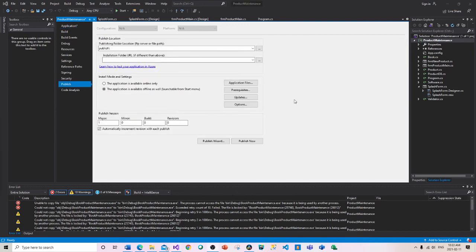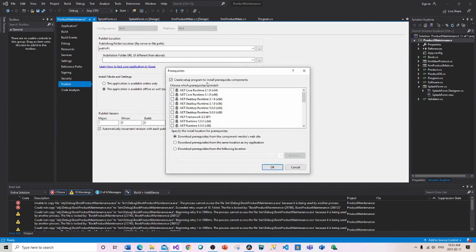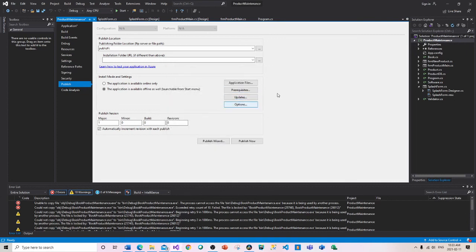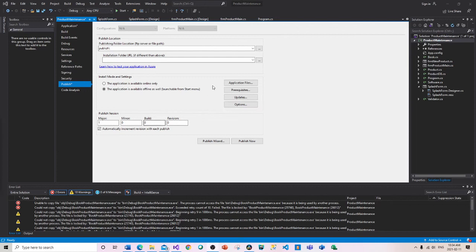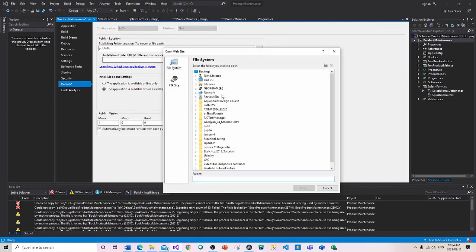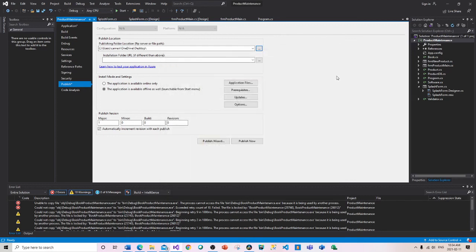Okay. I'm going to go over to where it says prerequisites and it says create startup program to install prerequisite components. Just going to click off that and see what happens. And I'll hit OK. And then options and deployment, use .deploy file extension. I'll turn that off. Open deployment web page after publish, turn that off. Hit OK. So I'll go back out here and choose where I want it to end up going. And in my case, I think I will choose just the desktop. Okay. Actually, I don't want it to go to desktop.